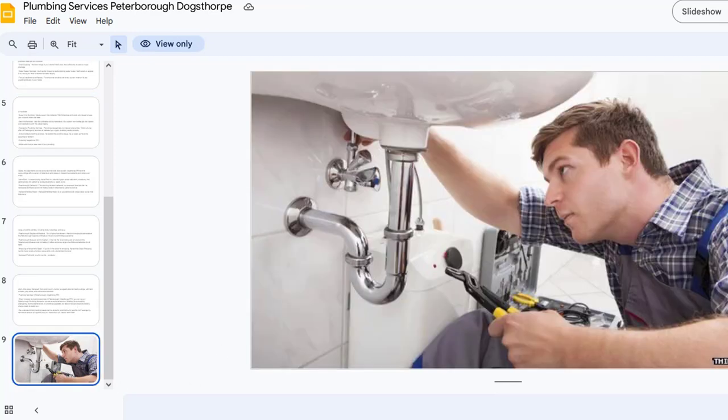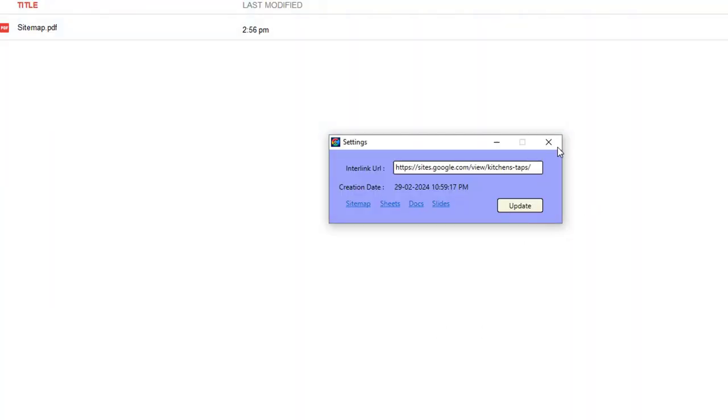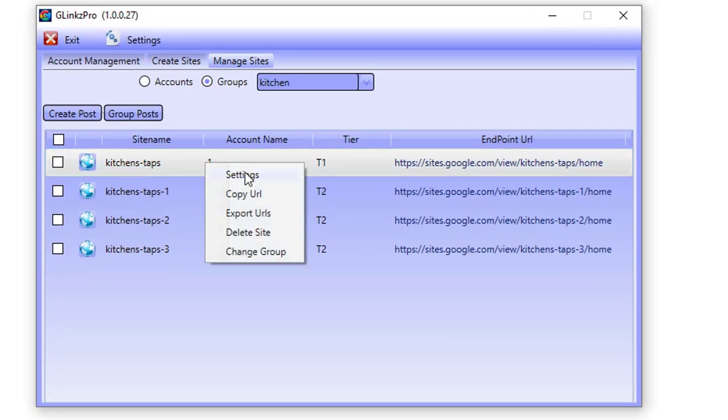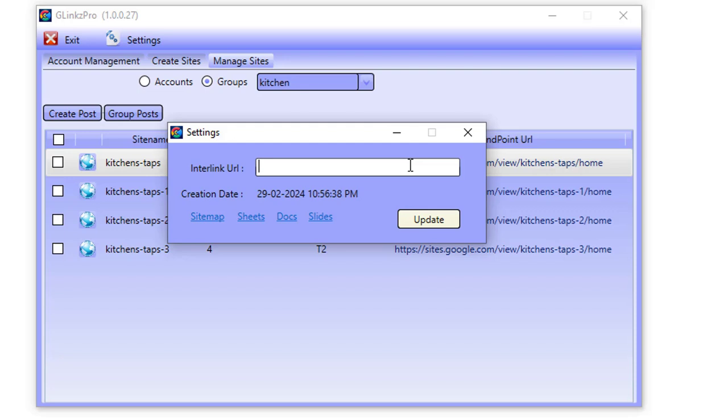Okay, it ends with a nice little image. So this is our stack, created for us really nicely, and really easily and simply as well. And what you notice down here is that because this is a tier 1, when I right click this, you can see that there's no interlink URL down here.